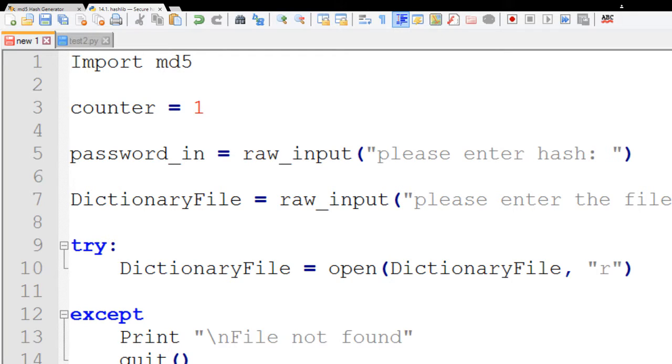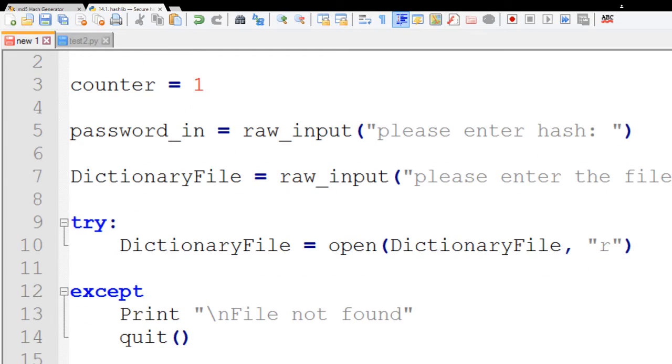And we only need one more thing, and this should be a simple password cracking program finished. And then after that we can run it. And that one thing that we will need is a quit, because I had actually coded this before and I didn't use a quit, and it did not quit out after it found the password.